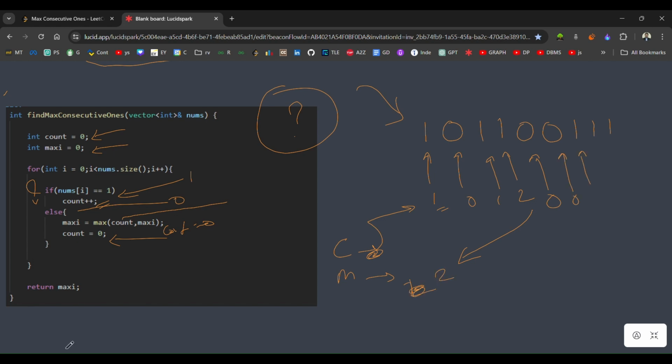Here the count will be 0. Here the count will be 1. Here the count will be 2. Here the count will be 3. And the loop got ended. And the answer we got is 2. But in actual, the answer is 3, right? So this last case, we have to take care of that also.